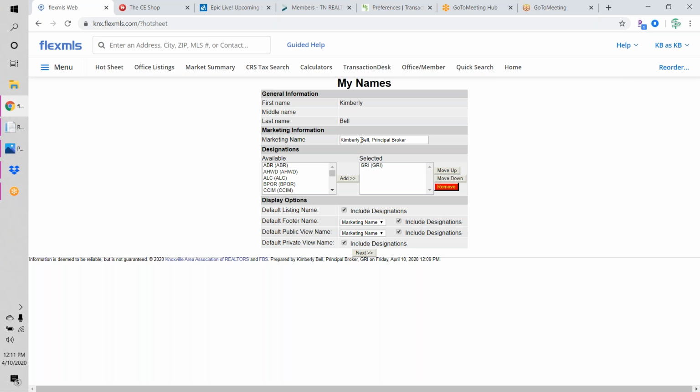Down below that, you have designations. You can scroll down through those designations and add them over. We talked about the ePro class being free right now. Once you complete that, you could add ePro and add it to your selected. Then you have display options.